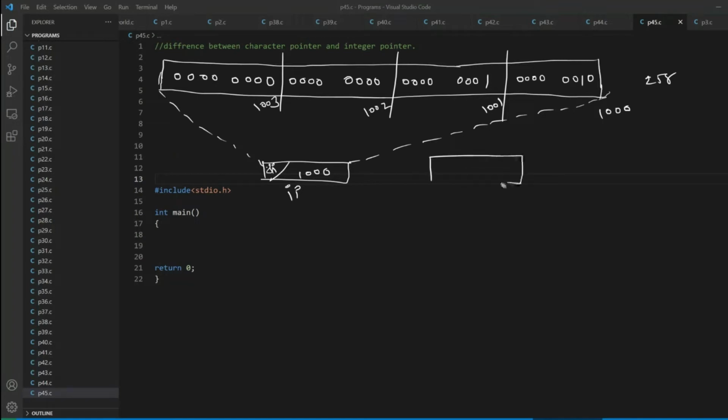Suppose I take one character pointer. Here also I store the address of I. Whenever we store the address of I, our starting address is stored. But the character pointer will point to 1 byte only. Inside the character pointer we are storing an address, which is 4 bytes. But since the character pointer points to only 1 byte, it will not point to the complete 4 bytes, because a character stores 1 byte of data only.